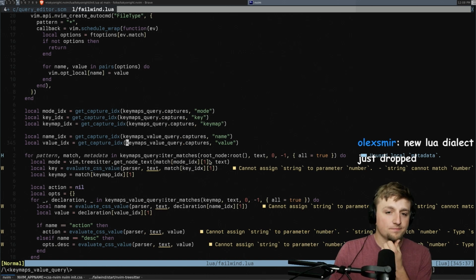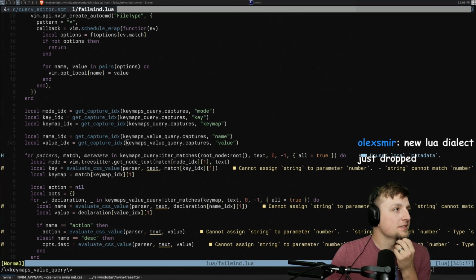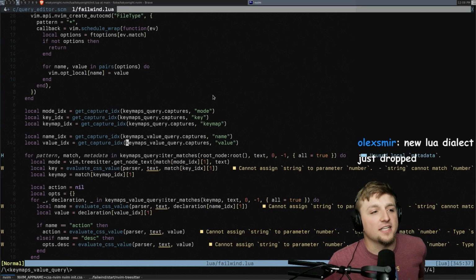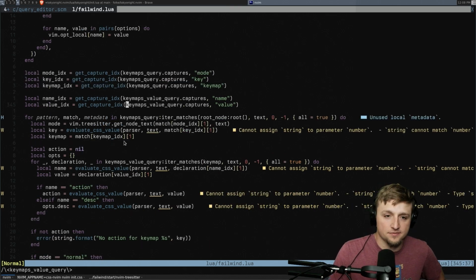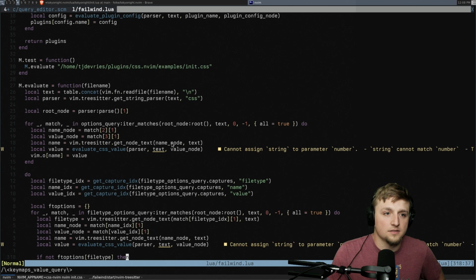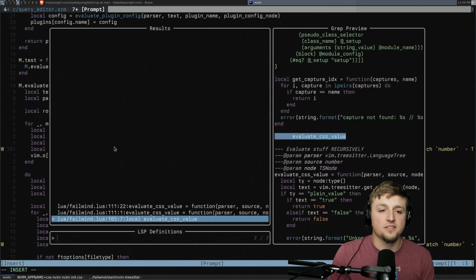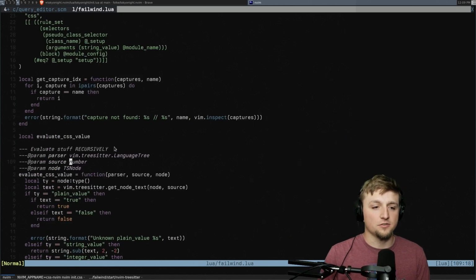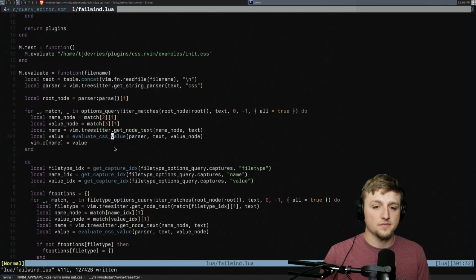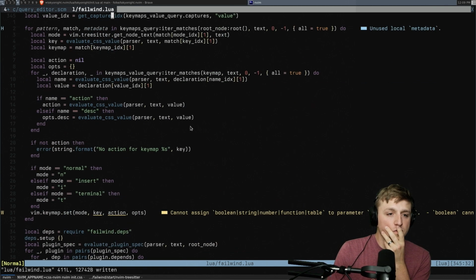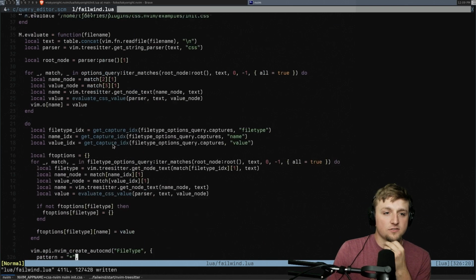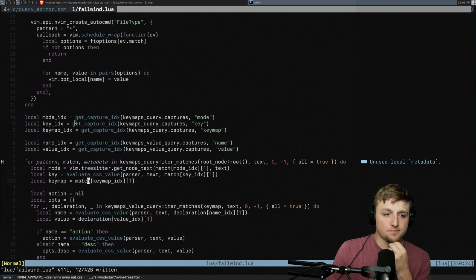Right now. New Lua dialect just dropped. Yep. Lua CSS. We're doing it, chat. Oh, evaluate CSS value. This should be changed to string. Okay. So for... Where even is this? Keymaps. That's right here, right?